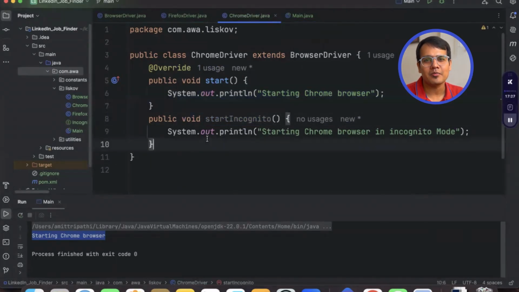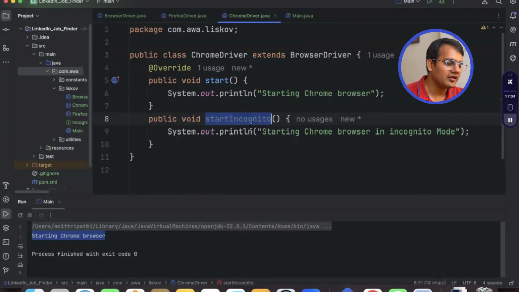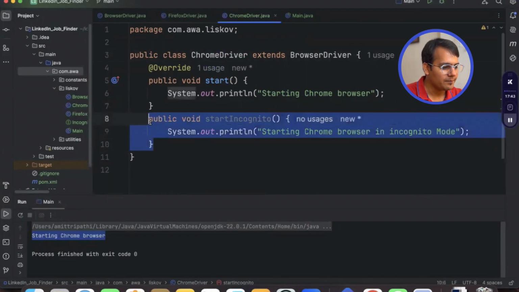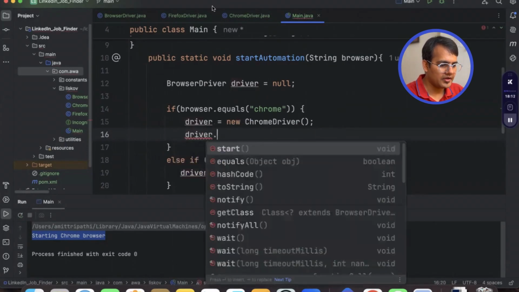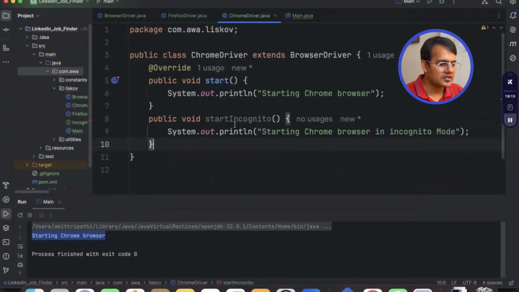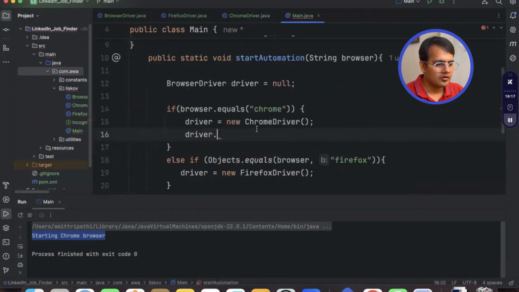जैसे हीरा राधा को भगा के लेके गया था शादी करने, similarly he is also going to introduce a new feature, which is starting incognito mode. So this Chrome is going to open in incognito mode. So similarly over here start incognito is there, right? Now if you are going to use this incognito mode method, you won't be able to access it using this object, right? Because the parent does not allow starting in incognito mode.